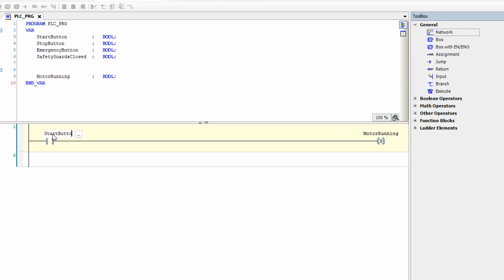So first we will have the start button with a normally open contact, because we want this to be true to start the motor. Now we can insert a normally closed contact. I can place it here, normally closed. This will be for the stop button, because we do not want the stop button being pressed.